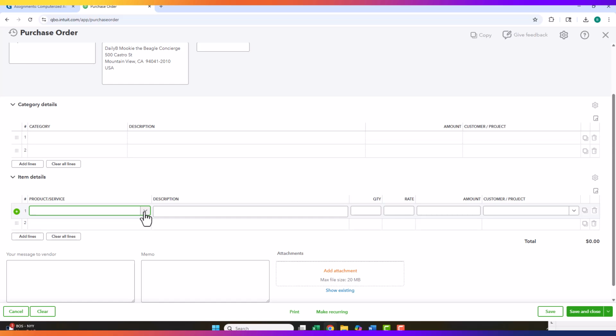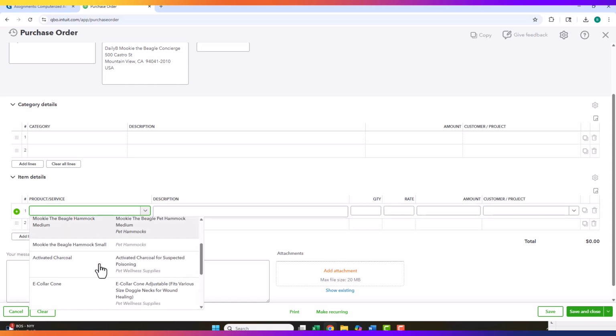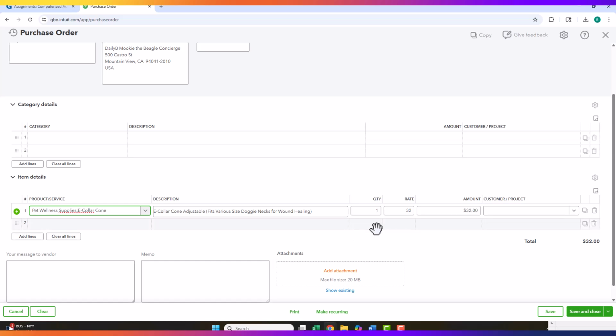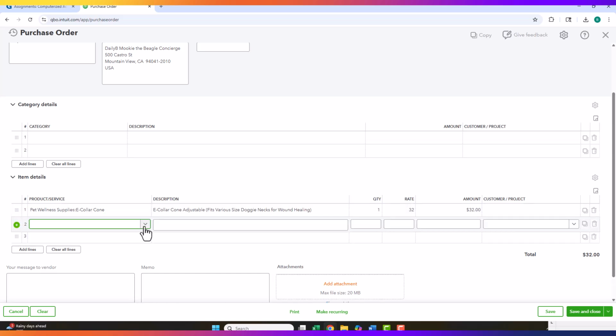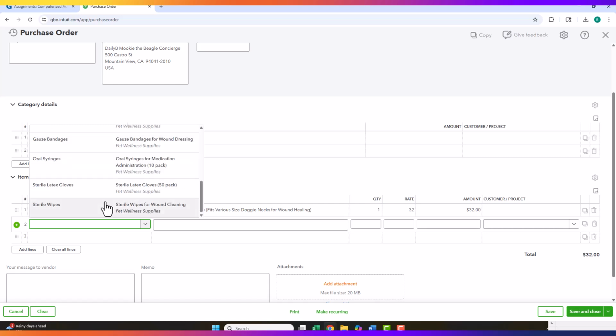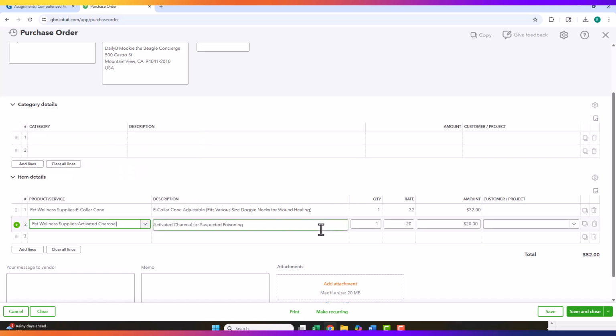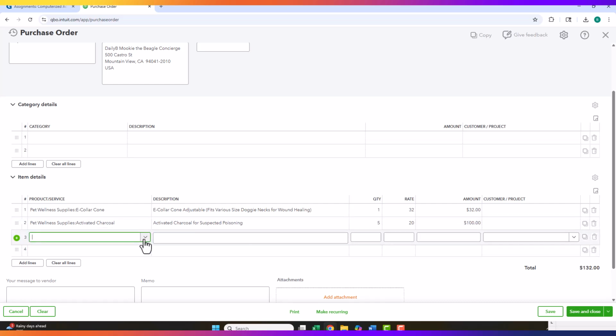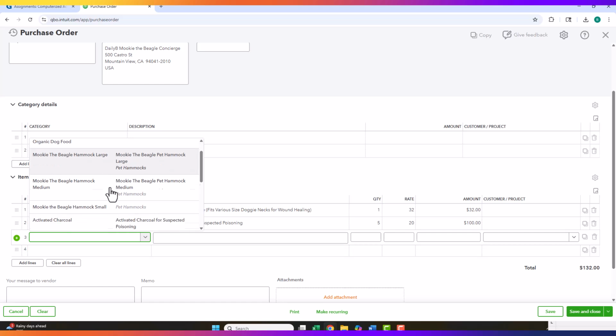The first one is the e-collar cone. So select that, the quantity is 1. The next one is the activated charcoal. There it is. The quantity for this is 5. Click in the quantity box, click outside of it. The amount auto calculates. Moving on to the third line, we've got gauze bandages.